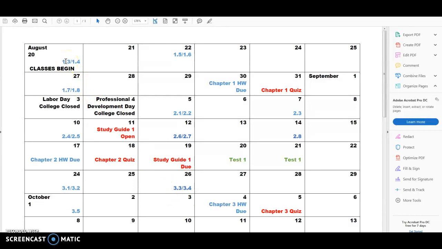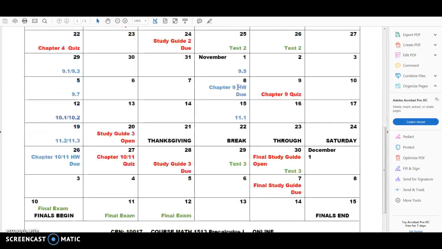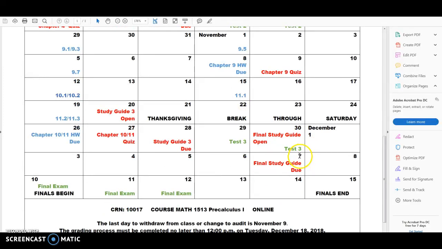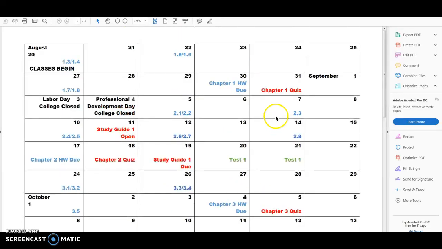So on the 20th, 1.3 and 1.4 are going to open, and they are going to be due on the 30th. I shouldn't say that they're going to close, because all of the assignments are going to stay open through the 7th of December. And you're going to have a late penalty if you do work past when something is due on your homework. So all of the homework technically stays open until the 7th of December, but it is going to have a late penalty associated with it if you do it after the due date that is indicated on the calendar.